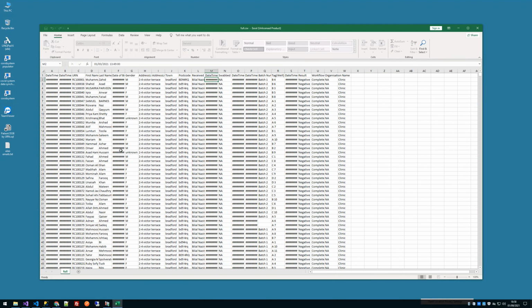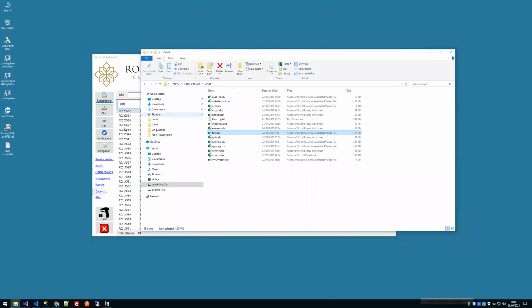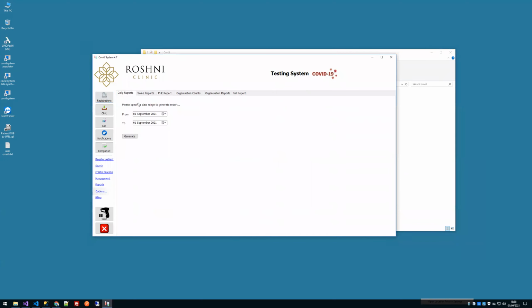So you've got all the information that the system holds about all the tests over a particular date range, because that's what this gives you. You can say, give me the full report, everything the system holds between these two dates, and that will generate it for you.